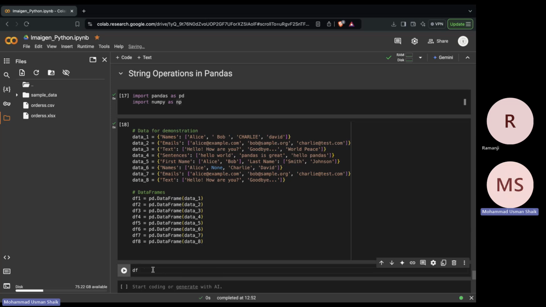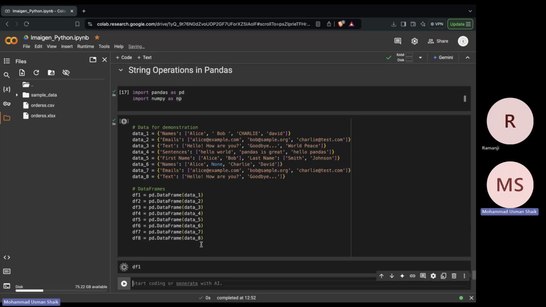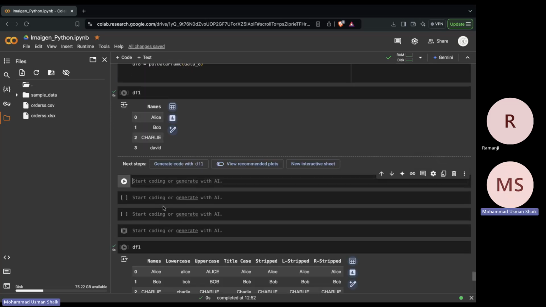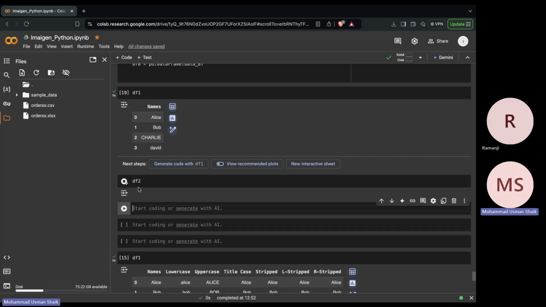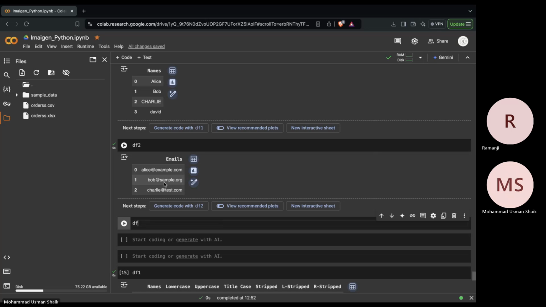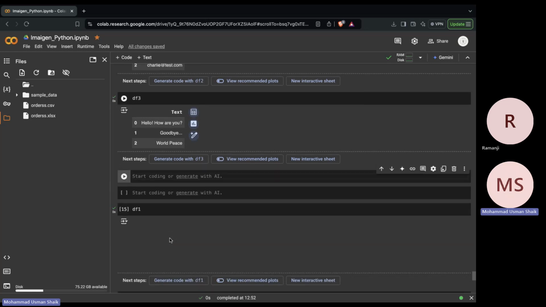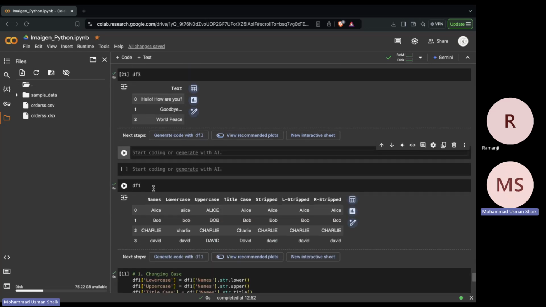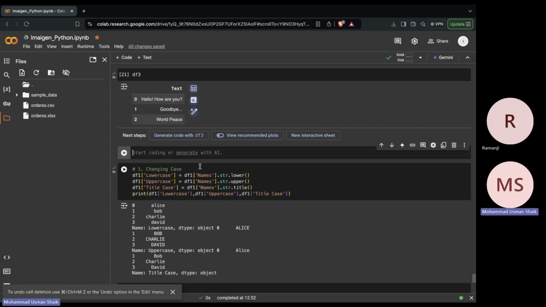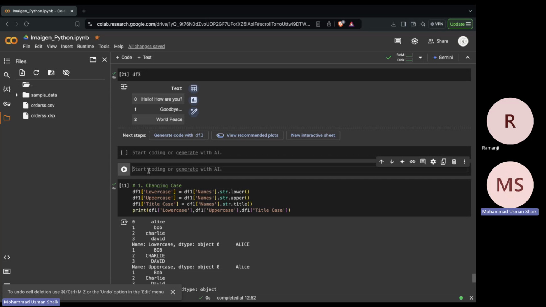Now let's say we want to print df1. We can see that there are only names. If we want to see df2, there are only emails. If we want to see df3, there is text. Similar things. Now if I want to check what can be done with it, we have different string operations which can be done with Pandas.